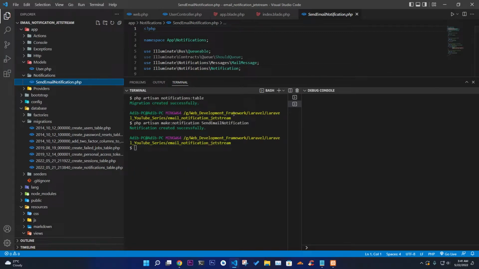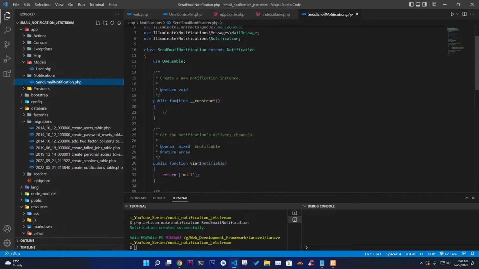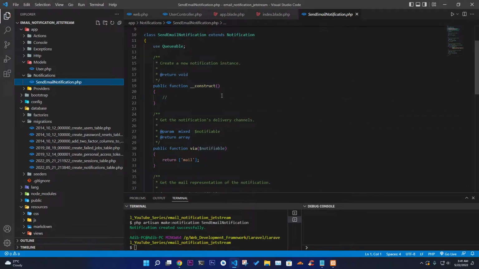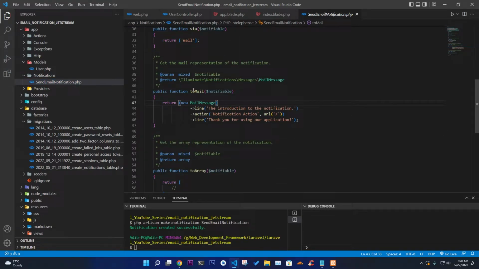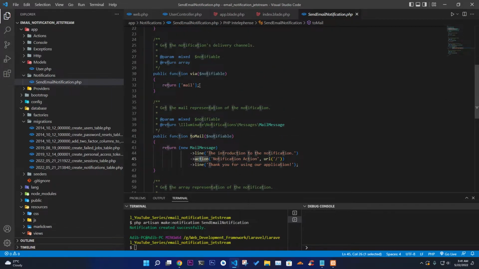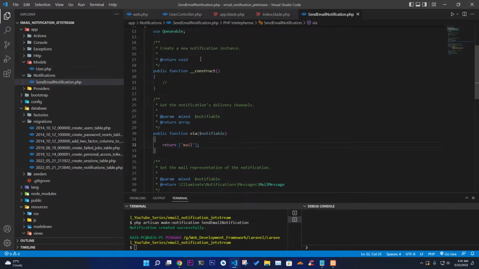php artisan make:notification, and you can give any name. I just use SendEmailNotification. And here in the constructor we'll pass some data from the controller and it will send that information. Here we have toMail, and it also uses Notifiable because we're going to use this notification and return mail. Return mail means in the function via we're going to send email. We have different kinds of things. You can use database as well. We can also send notification using the database parameter and different parameters, but here I just use mail to show you how you can do that.